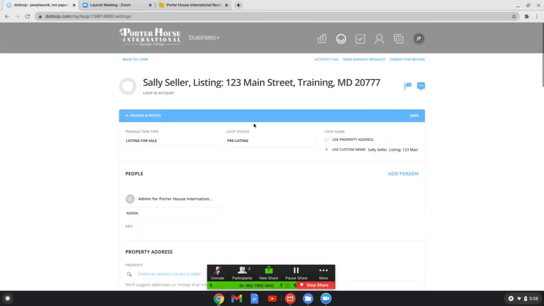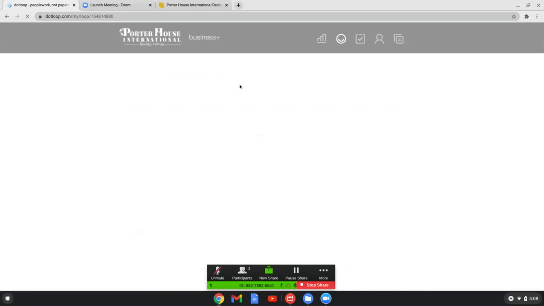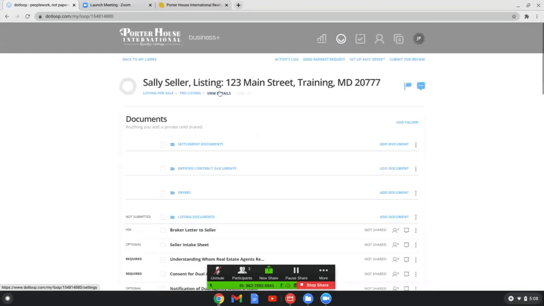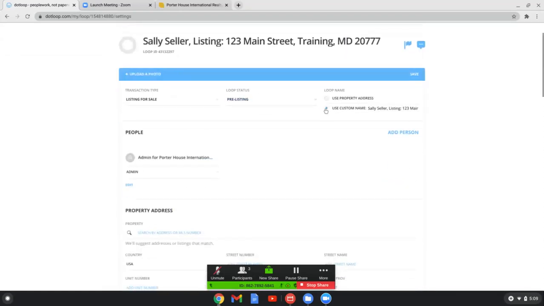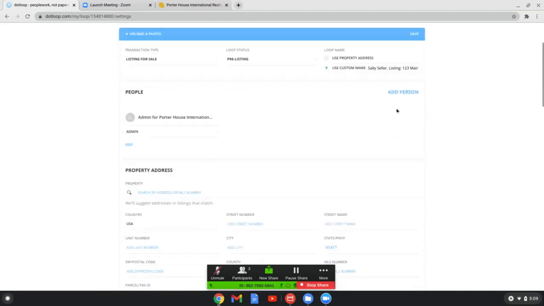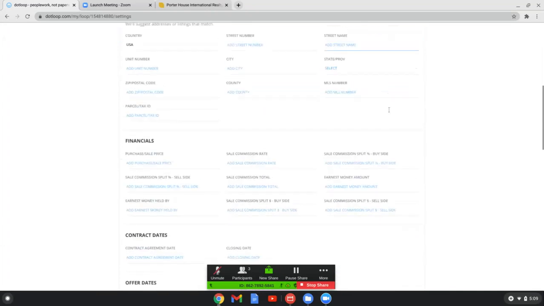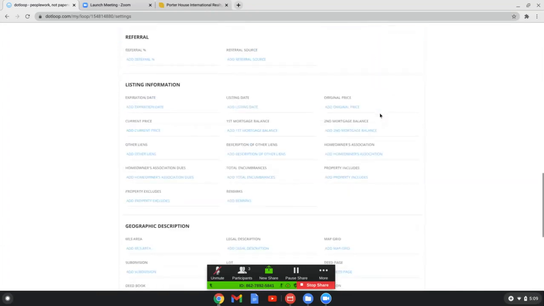So you saw how, I'll go back one more time. Go back to the loop, and you simply click on that view details tab that's right up at the top of your screen right here. And this is where you're going to fill in all of the information for your listing documents. Okay, so you've used a custom name, which is your client's name, transaction type, and property address. Now you're going to go ahead and walk down this entire screen and add as much information as possible.